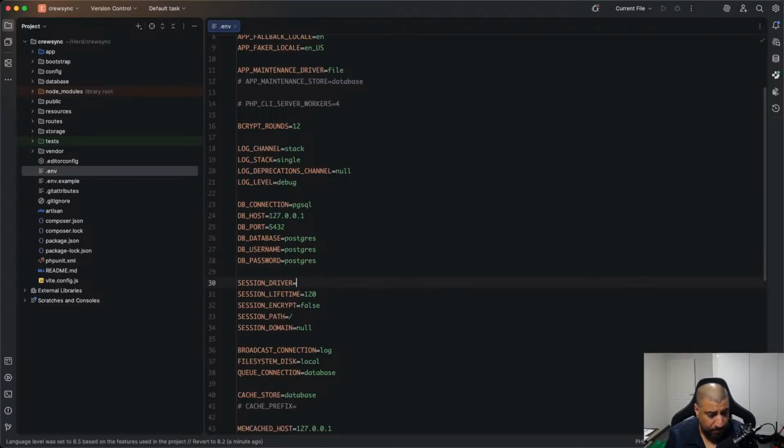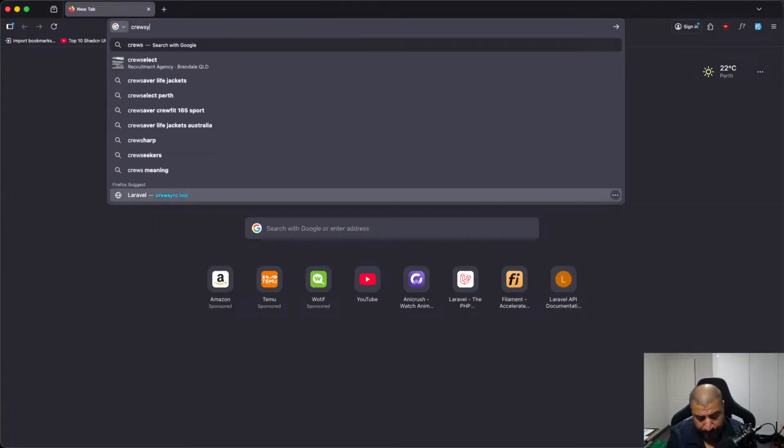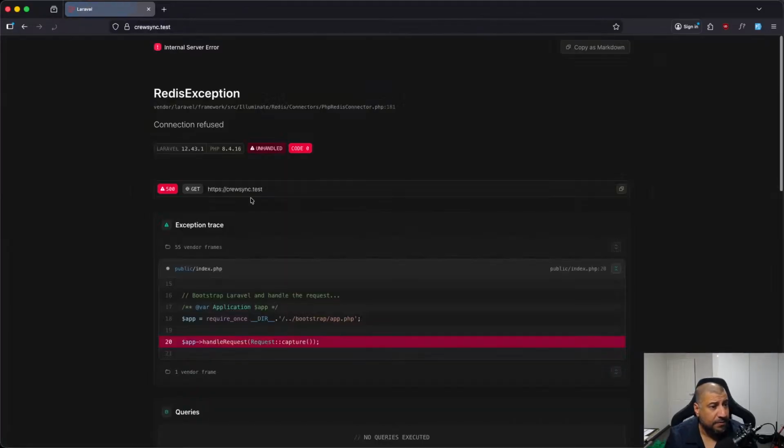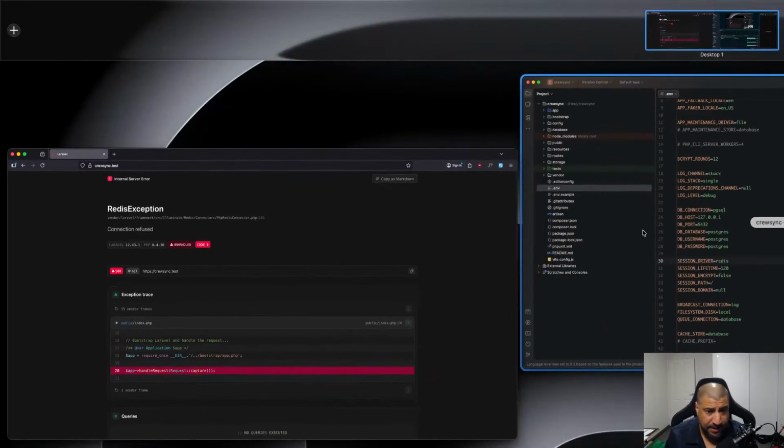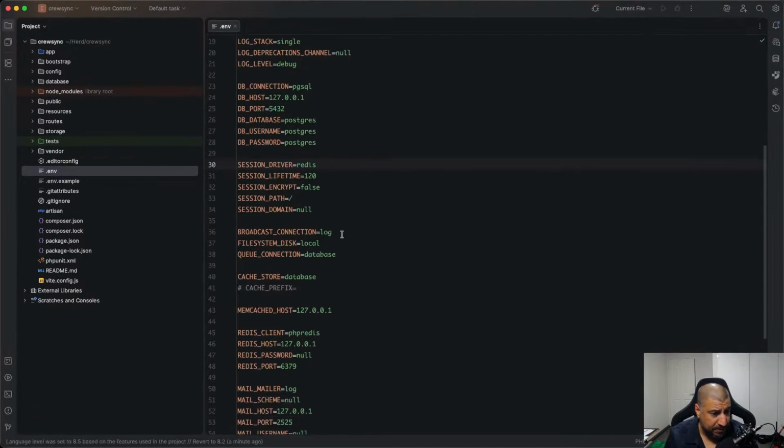And the session will be on Redis. Obviously, if we do this, I do believe it will fail. Yep, as expected, because we're not connected to Redis yet. The broadcast connection, later we might be using Reverb, but I'm thinking for broadcasting we might be using something else, but for the time being, let's keep going.